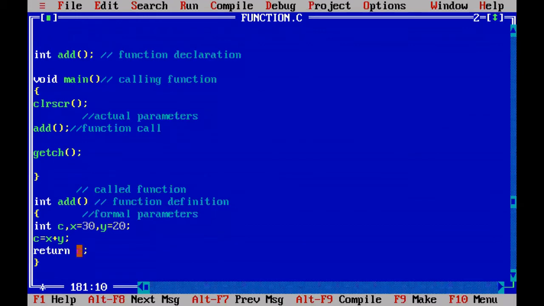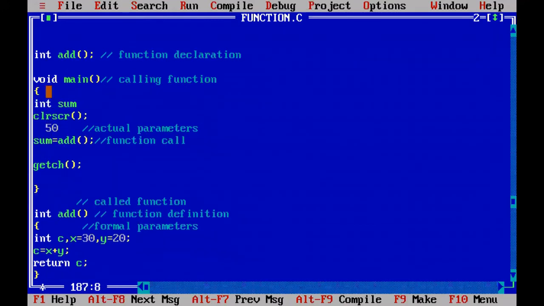C is what? 50. That 50 is returned to the same line here. Now this line is completely replaced with the returned value of the addition function, which is nothing but 50. 50 is returned here. Then how to hold the 50? By using sum. But sum is not declared here. Then declare the sum variable. Now, whatever returned value replaced this statement is assigned to sum. Now, the sum value is also 50.